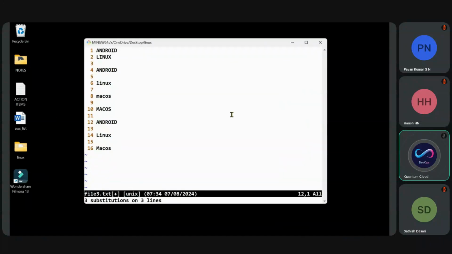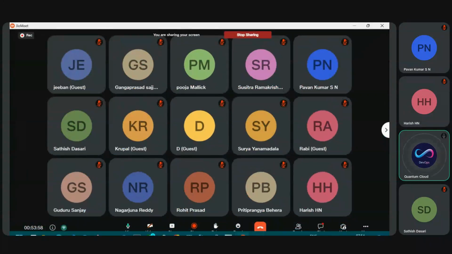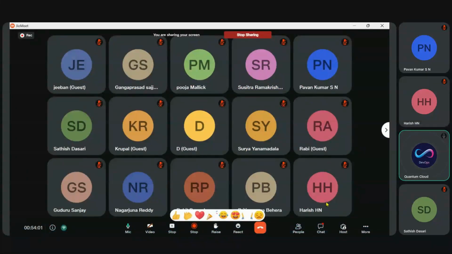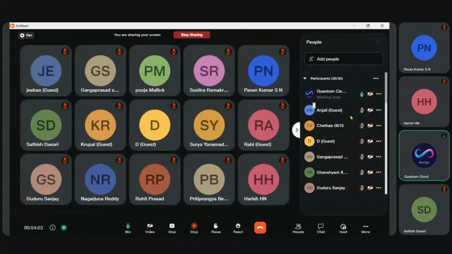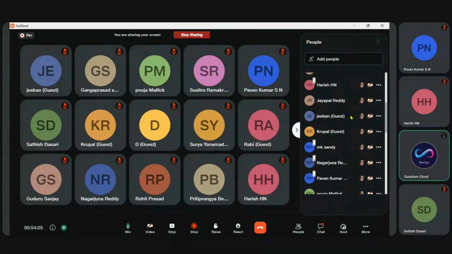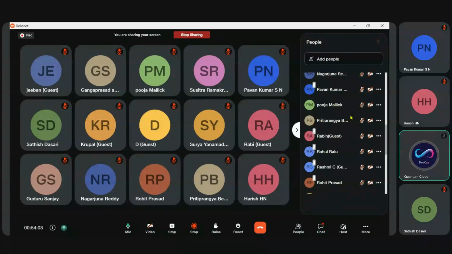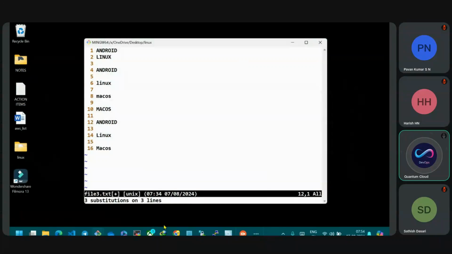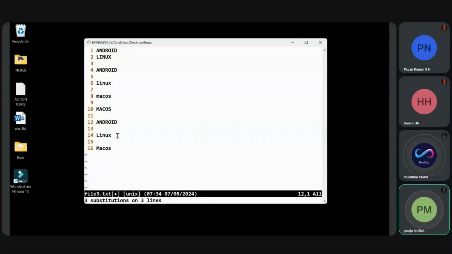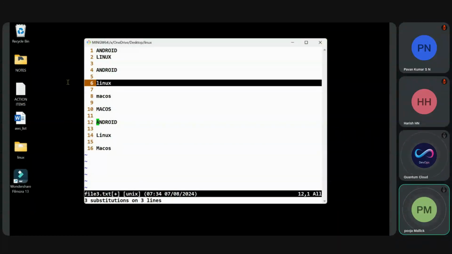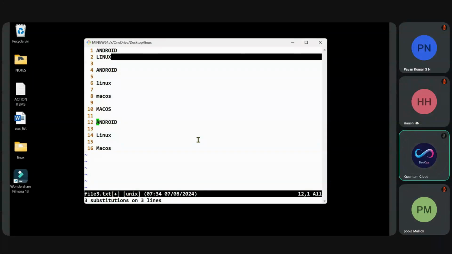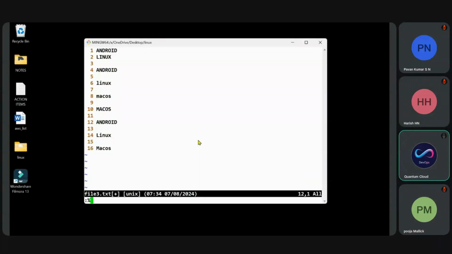Let us come back here. Now please tell me, I'll ask anyone here. Apuja, please tell me. I wanted to replace Linux at all the positions. What can I do here? Linux at the 14th line, 6th line, and 2nd line.